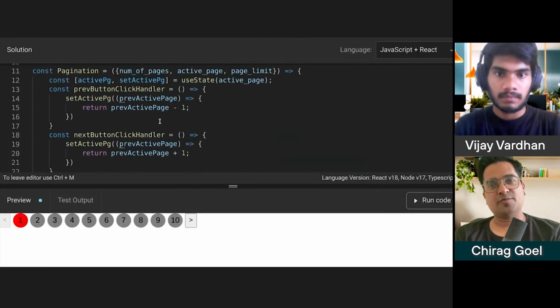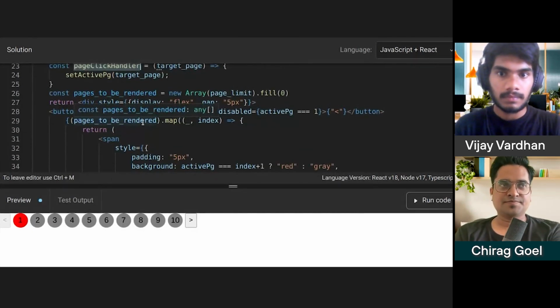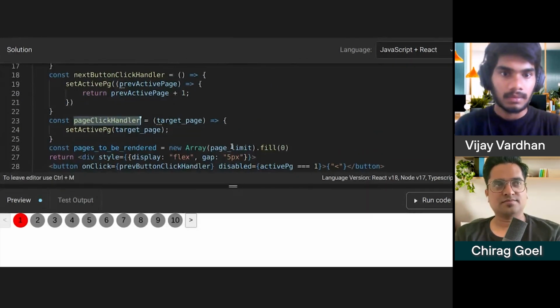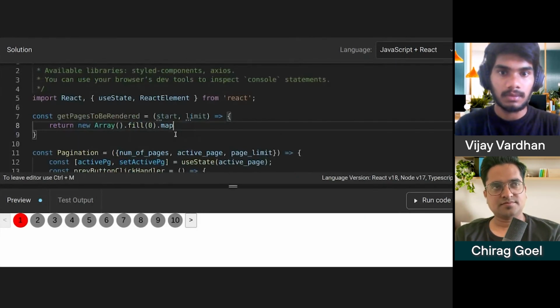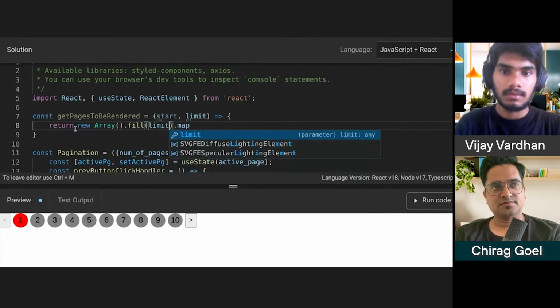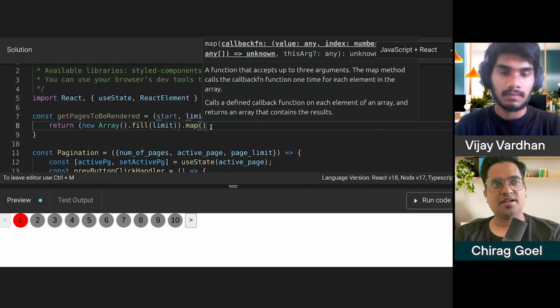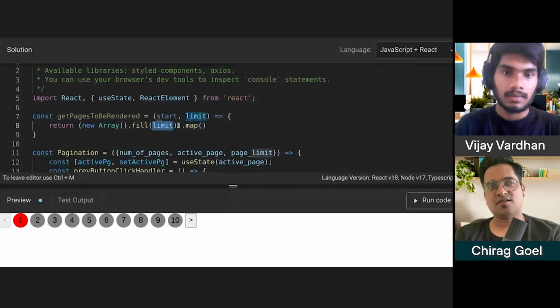Now, using map, you have to be very precise about what you want to keep inside your array as the final value. Okay, so the page limit is what I want over here. So it should be a limit. So we got this array. Or do you want to fill it with the limit? Just double check your logic once.